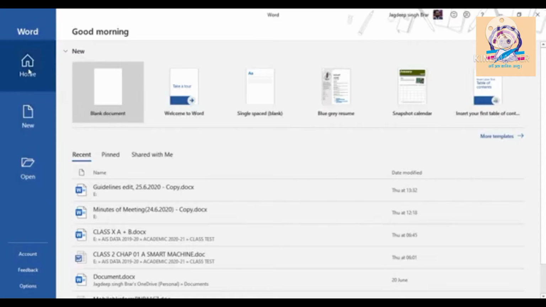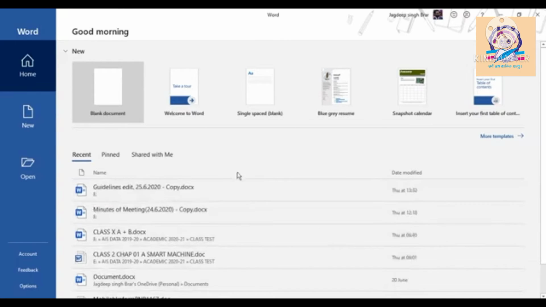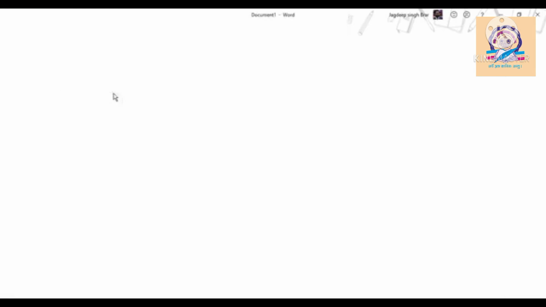Here you can see some tabs like Home, New and Open. New is to create a new document, and Open is to open your existing document. Here we have a blank document and some template documents. You can either select a blank document or select a template. All the recent documents that you have created on your computer using Word, you can see here. So let's start with the blank document.